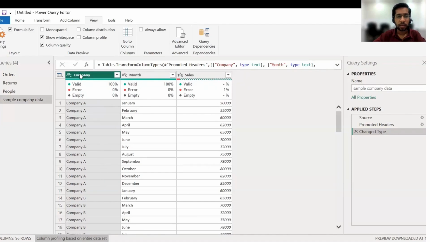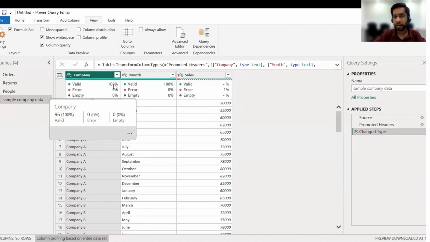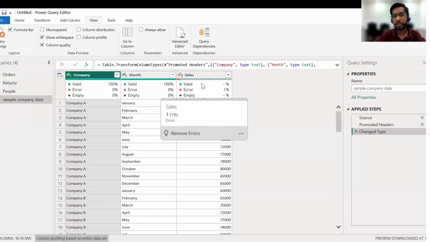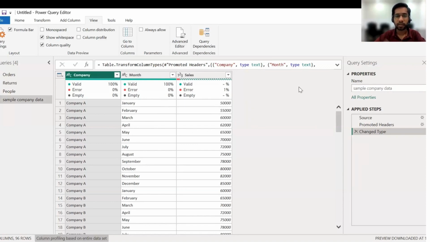For example, this company column has 100% valid data. It doesn't contain any error and none of the values are empty. If I talk about the month column, the same thing is happening with this. If I talk about the sales column, I can see that not every value is valid. This is happening because there is 1% error in this data. Now I have to figure out this error and then I will try to correct it. But whenever you are dealing with a large amount of data, it becomes very important to know the exact number of errors or null values present in the data, so we can correct it, or take any measure to avoid or remove it so that we can correct our data.